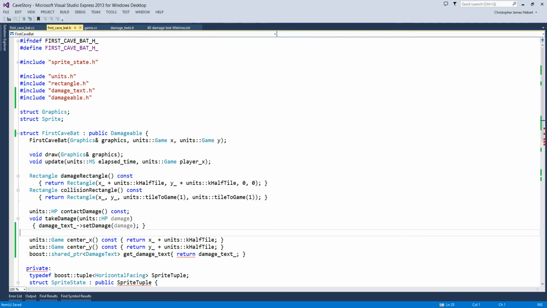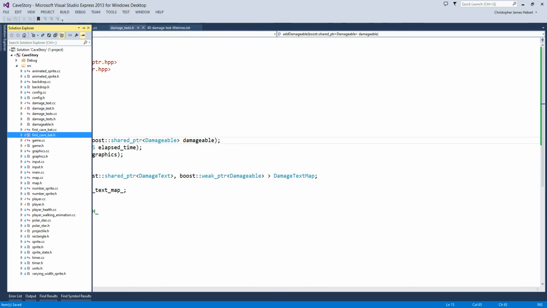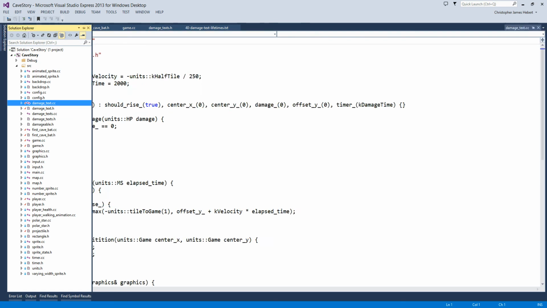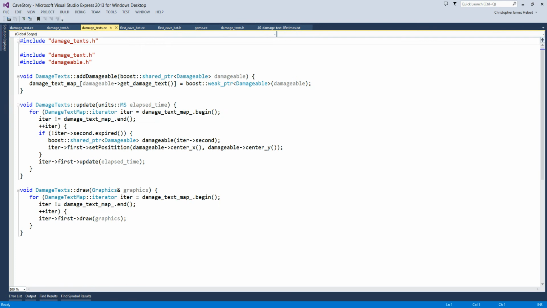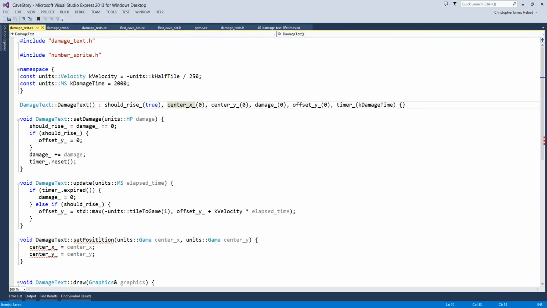Okay, so there should only be a few places where I'm using set position, and that's inside of DamageText.cc, DamageText.h, and DamageText.cc. So let's start with text. So this should be set position. Position, yeah. So copy and change it here, and change it in here. Okay, sweet.